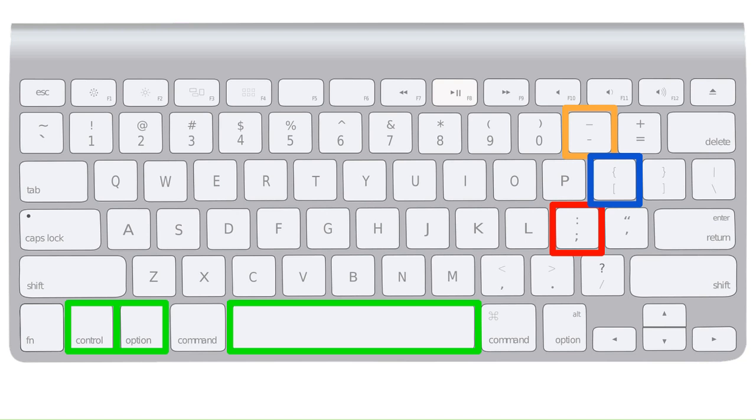And next, we're going to look at the blue key. And this is usually in the English layout a type of parenthesis on the left side.